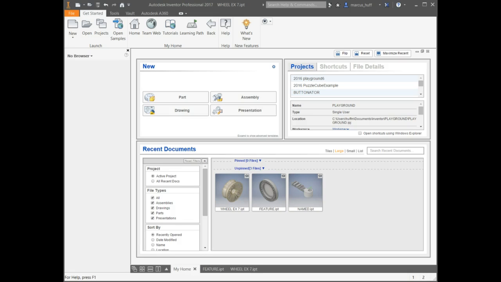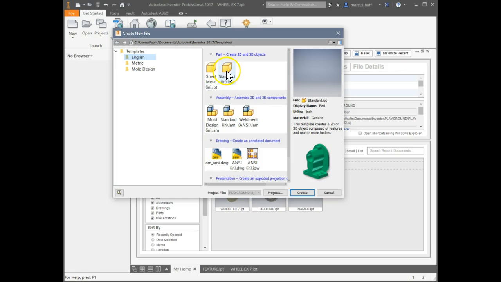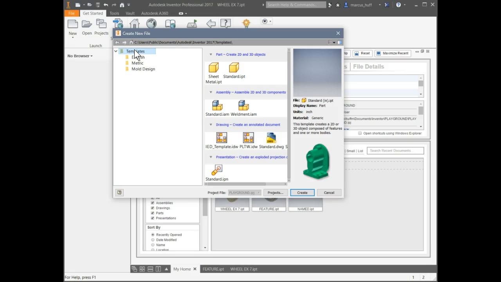So there's that. When you click on New, you will see this box open up. In the center of this box, you'll see some templates. If you are making a part, we're going to use the one called Standard IPT. If you want to open the English template, we'll use the Standard IPT in English, but either one will work. It should default to inches regardless. Notice that the file extension on this is IPT, and that means Inventor Part.